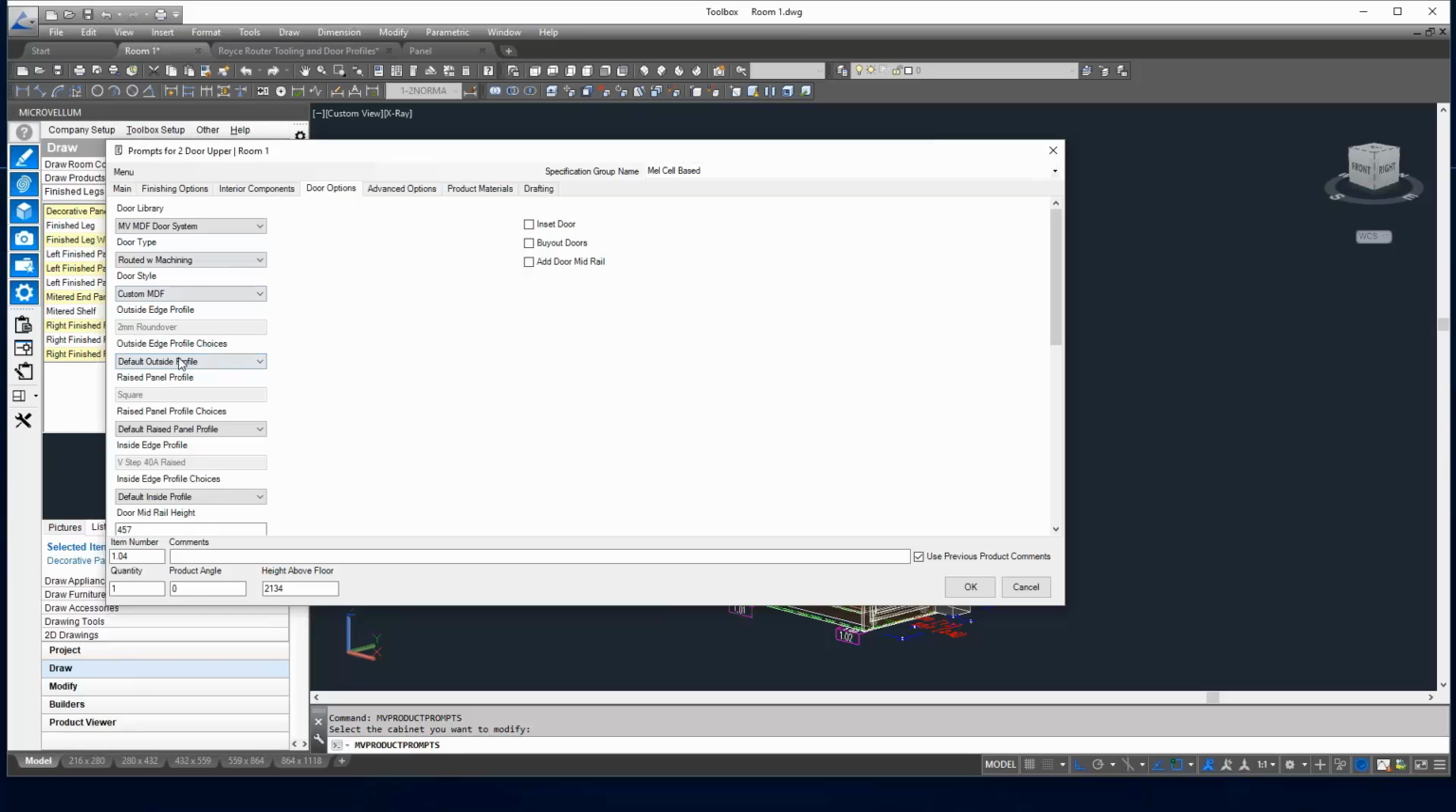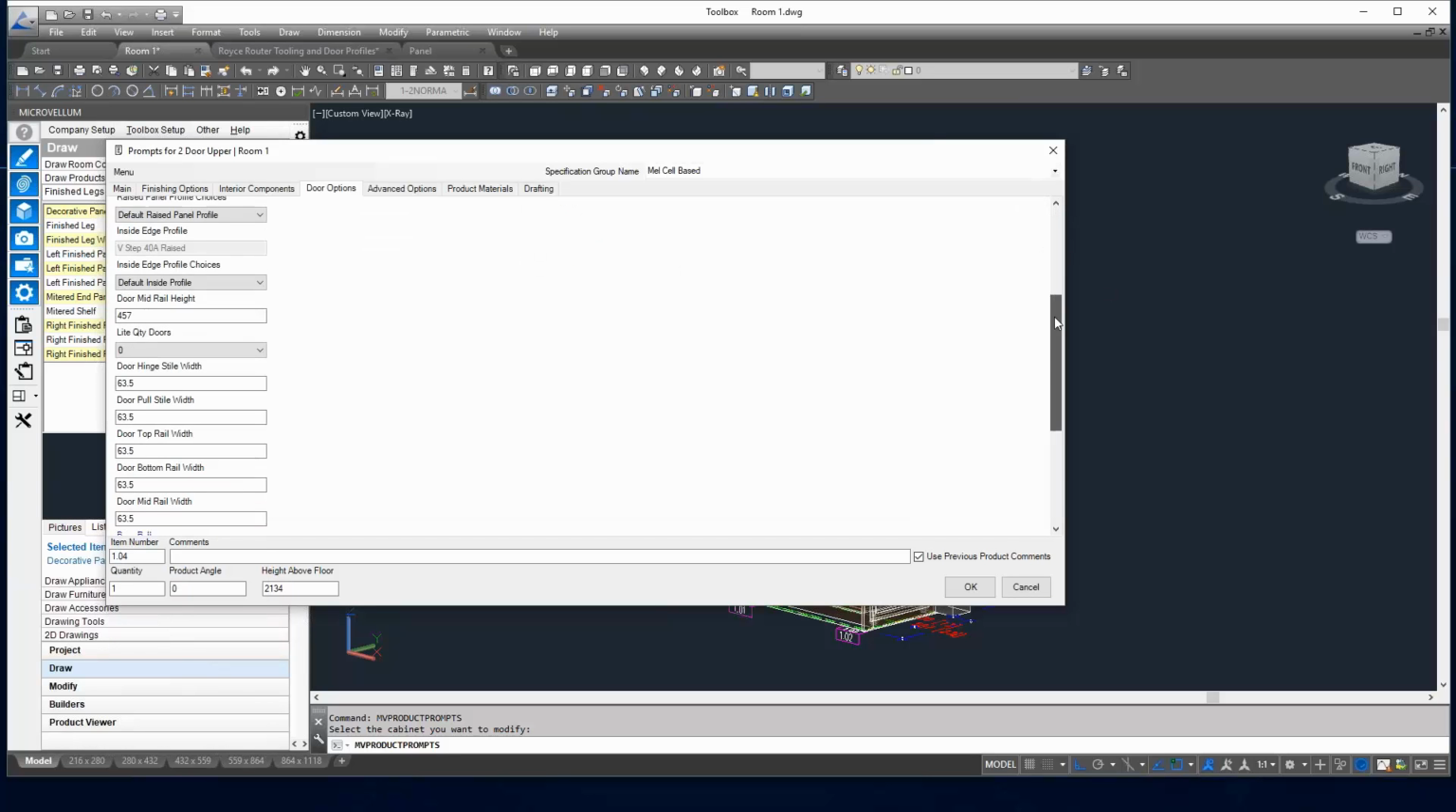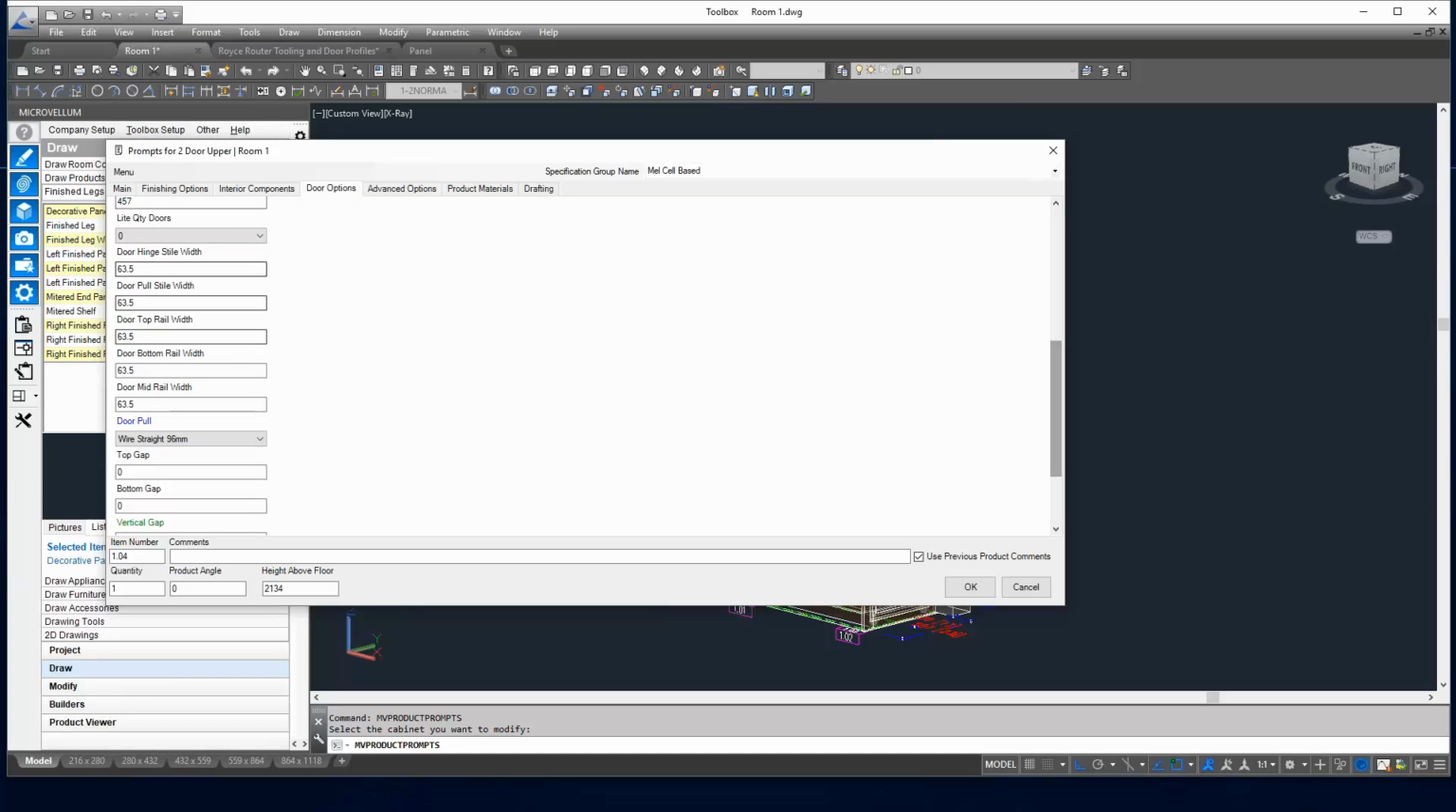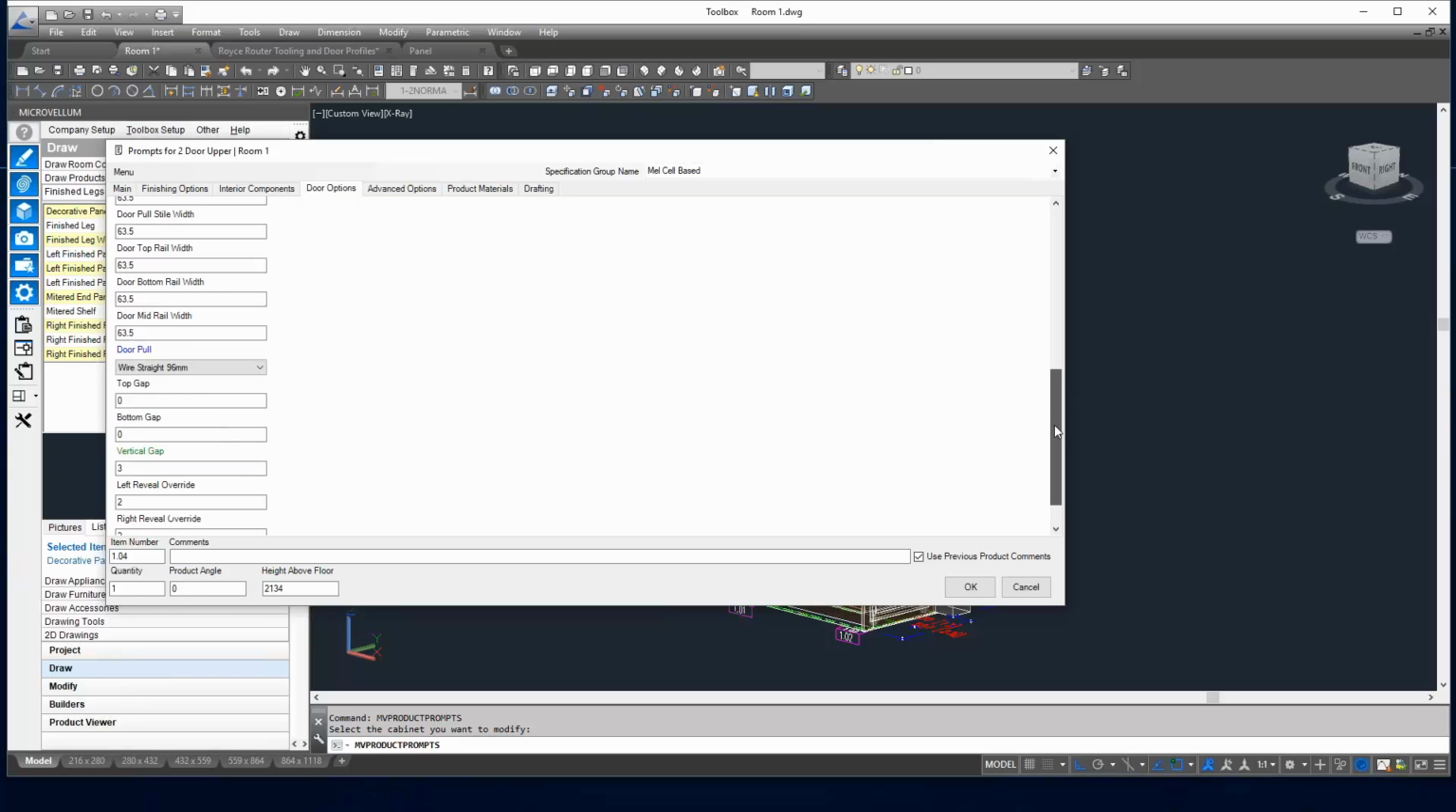Here I'm specifying my outside edge profile, so I can come in and override those. If I want to set a different outside edge profile, I can select from those ones that I've set up in that lookup table, the external profiles option, and the same for my inside edge profile, so I can choose from those options that I have in order to create my door option there. Specify what my rail and style widths are for all of those, and give me my options there as well.